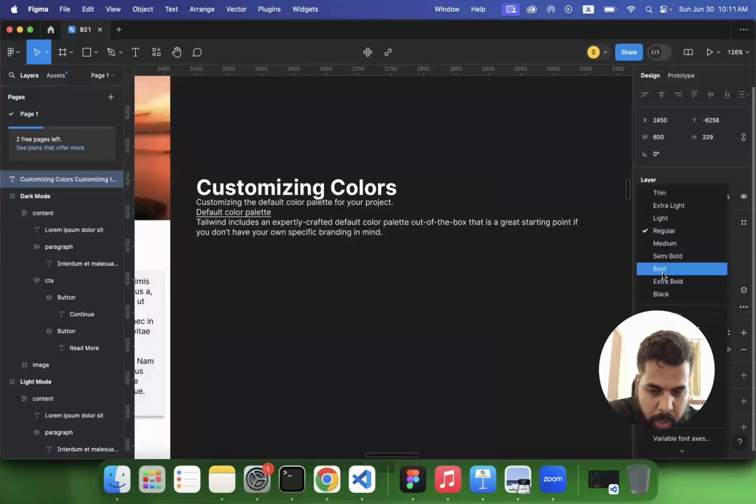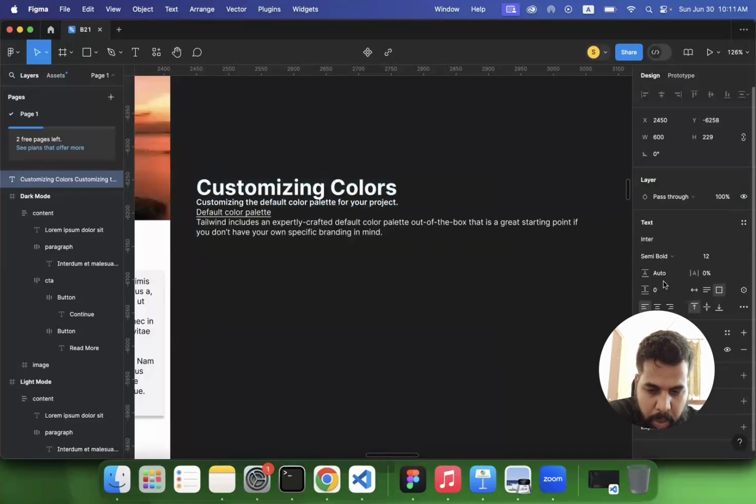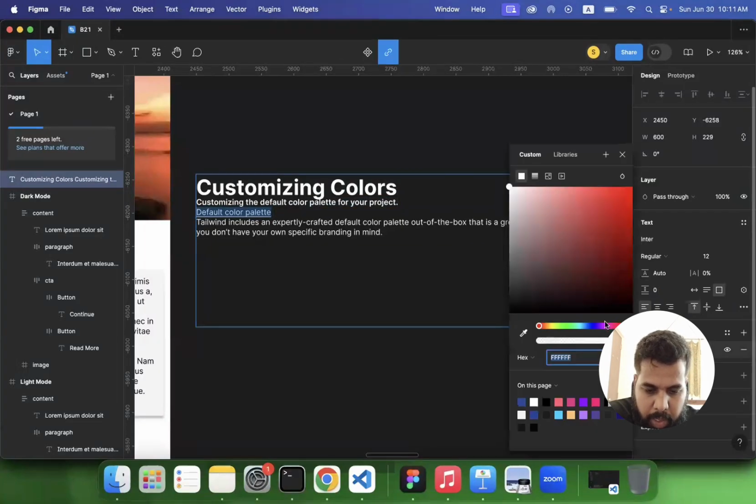So I'm going to make the heading bold. And this is my subheading, so I'm going to make it semi-bold. This is a link. Let's change the color of that to something else, maybe this color. And this is my paragraph. So paragraph text is this.